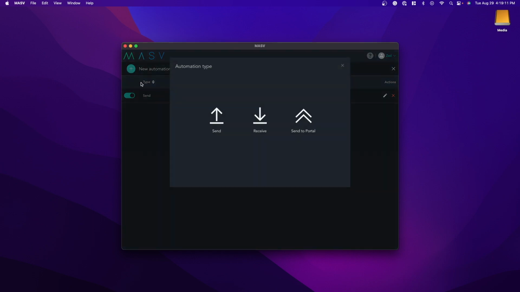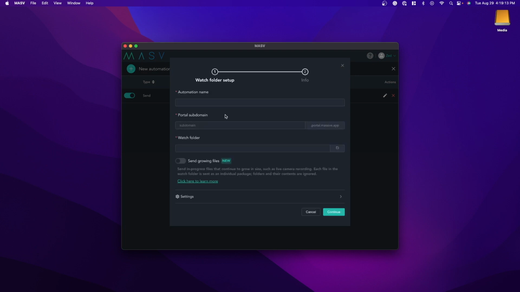Similarly, you can choose to upload to a MASV portal instead of an email recipient. Just pick Send to Portal from the automation screen. A portal can connect to cloud storage like an S3 bucket for easy storage of a growing file. The only thing left to do is add a growing file.